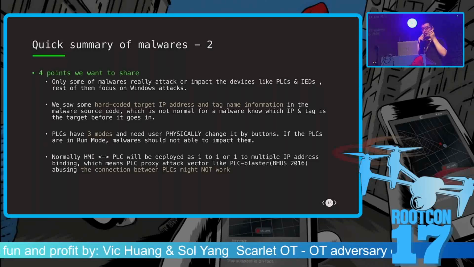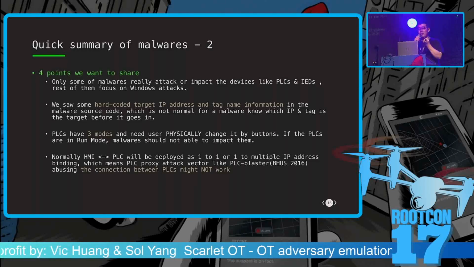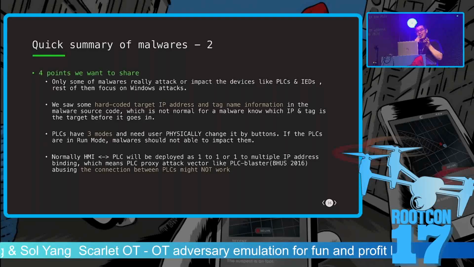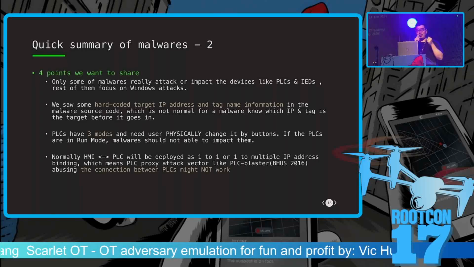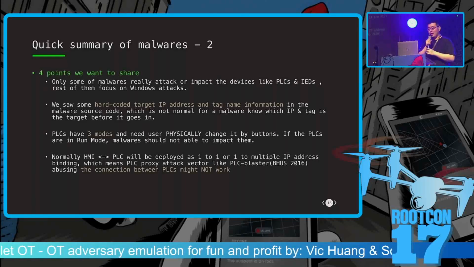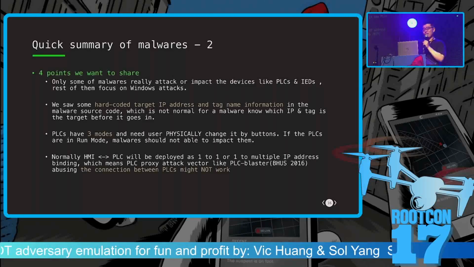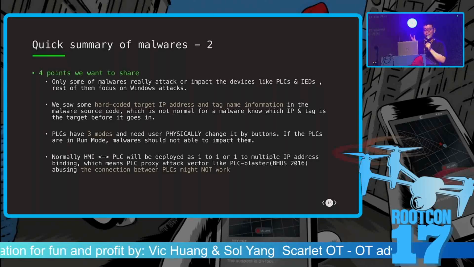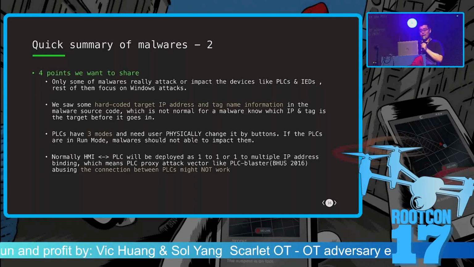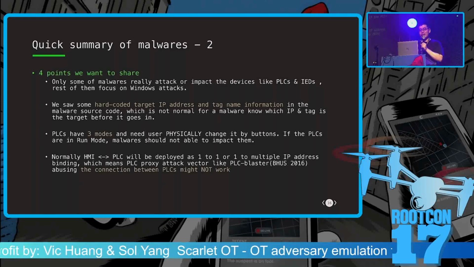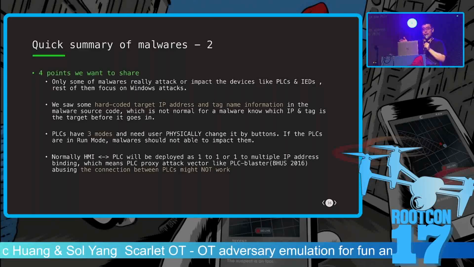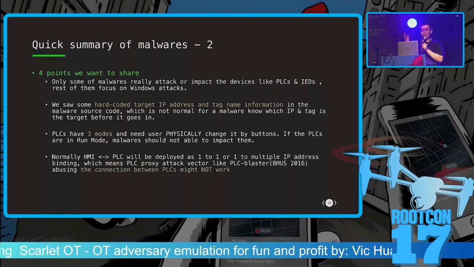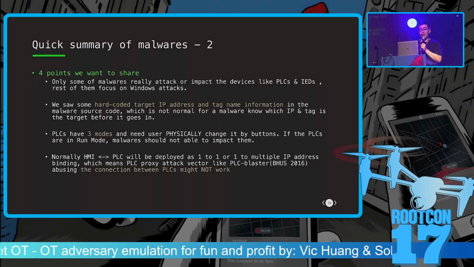They rarely have 3 kinds of mode: run-only mode, programmable mode, and hybrid mode. So maybe some of the incidents happen because of misconfiguration. And then the last one is about the PLC proxy. That is a kind of PLC abusing the connection between 2 PLCs. But normally in the factory, the HMI, human interface, and PLC will be deployed one-to-one. So it's hard to abuse the connection between PLCs.